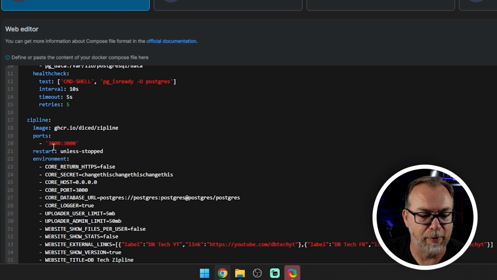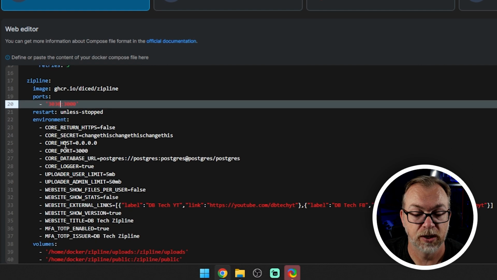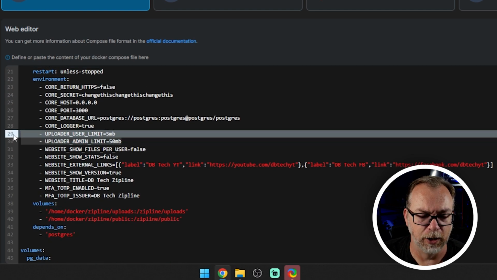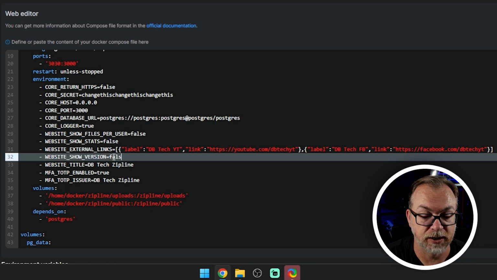Like my port, because I'm already using port 3000 on my other instance, I'm going to change this to 3030. Don't change the colon or anything after it. It'll cause issues. I'm going to remove upload limits. I don't think that's necessary. Show version, I'm going to say false.